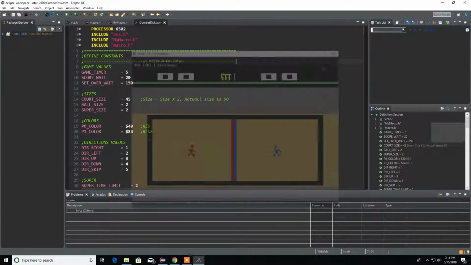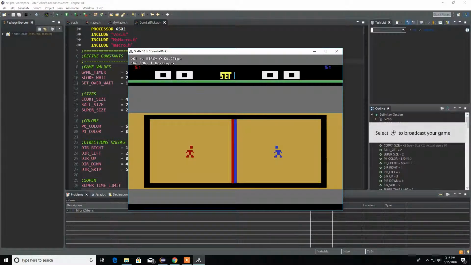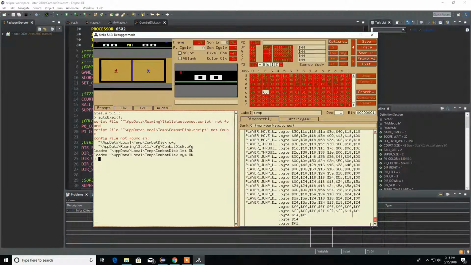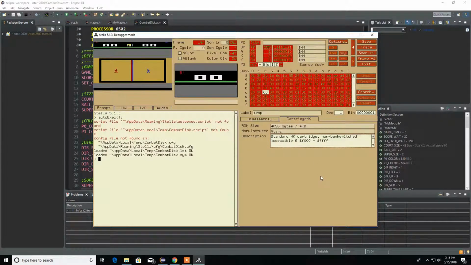But as soon as I run our combat game over here, we're going to debug and come all the way down here. You notice that from this location all the way up to here, that's all that we have left. So we have around 14 bytes left in our game. So that's pretty much limiting. So you have two choices over here.